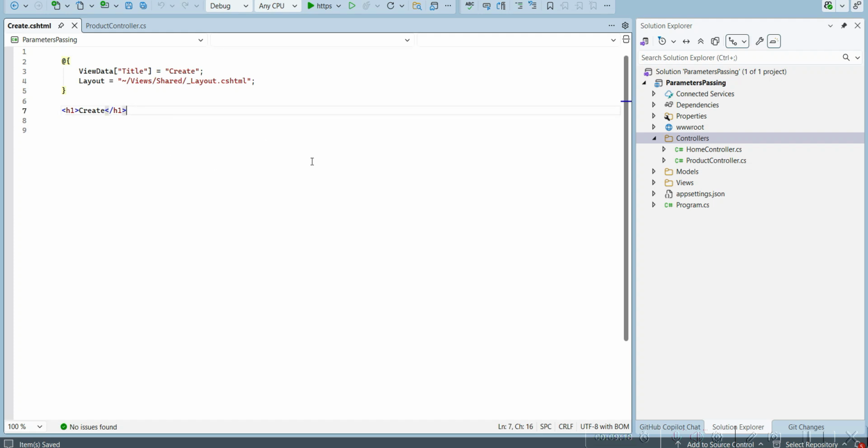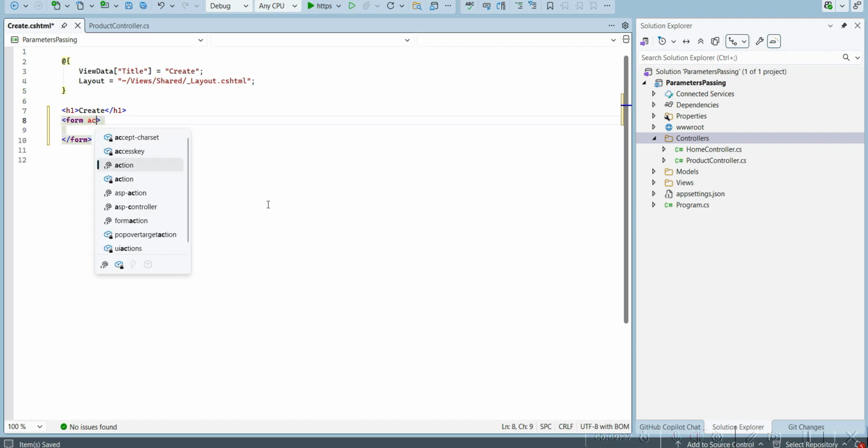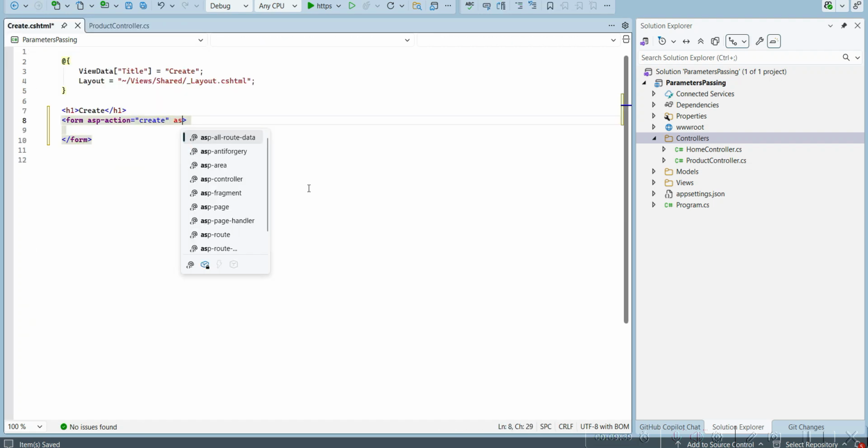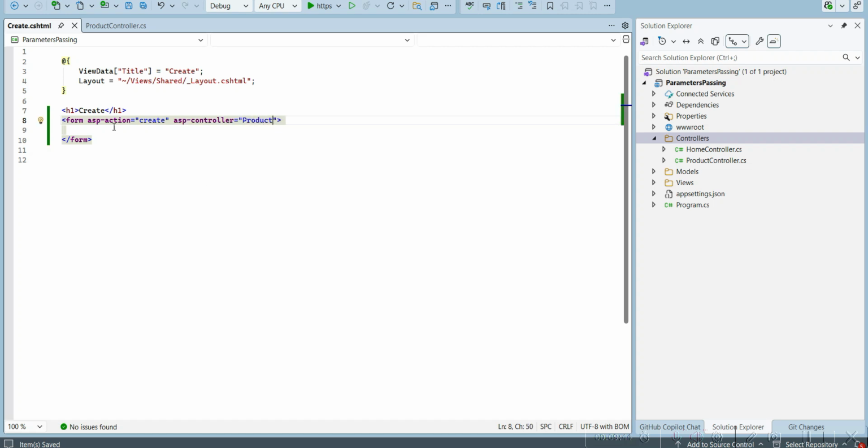Okay, now here I can do that. Form, and I can tell ASP action create. ASP controller is folder. Here I can write it class row.